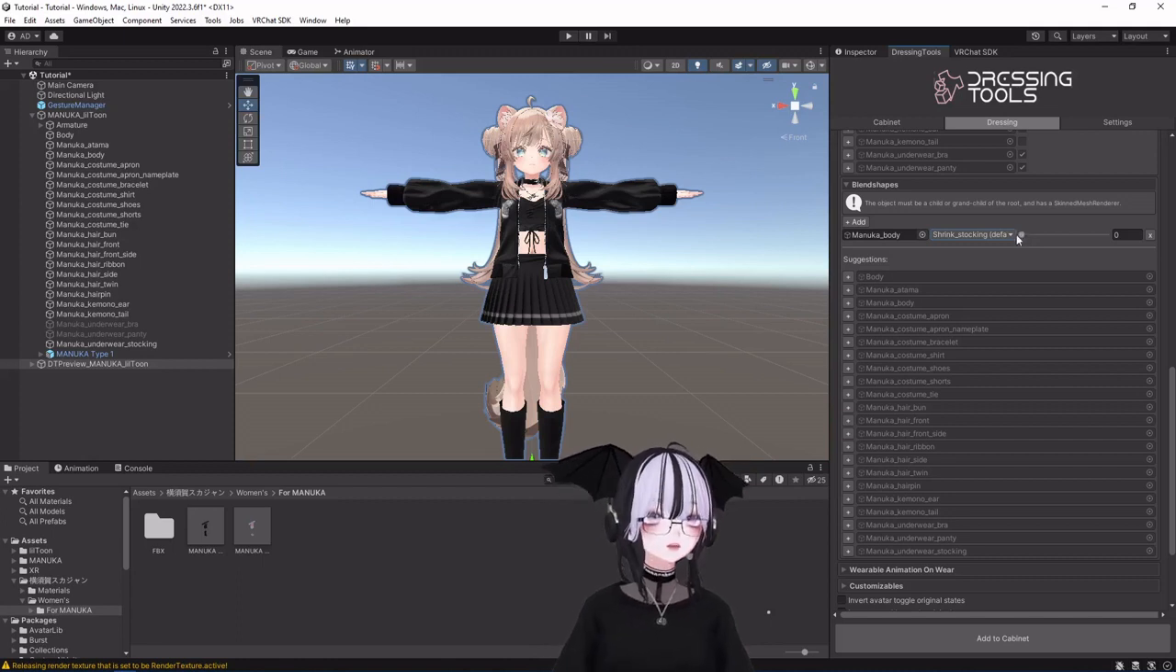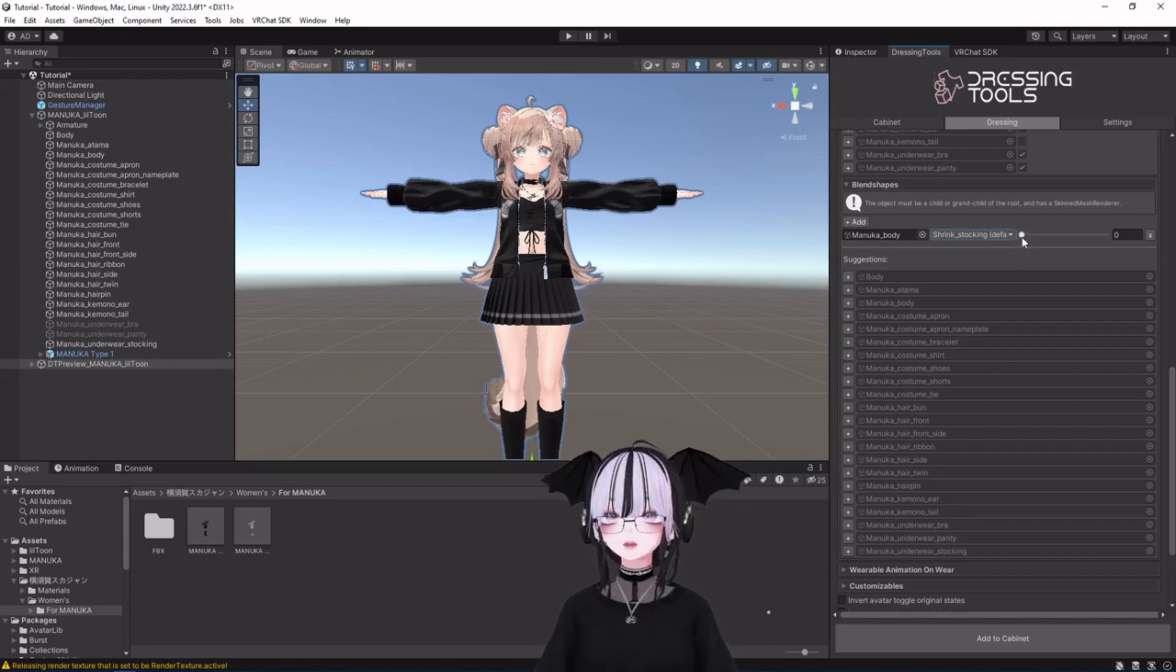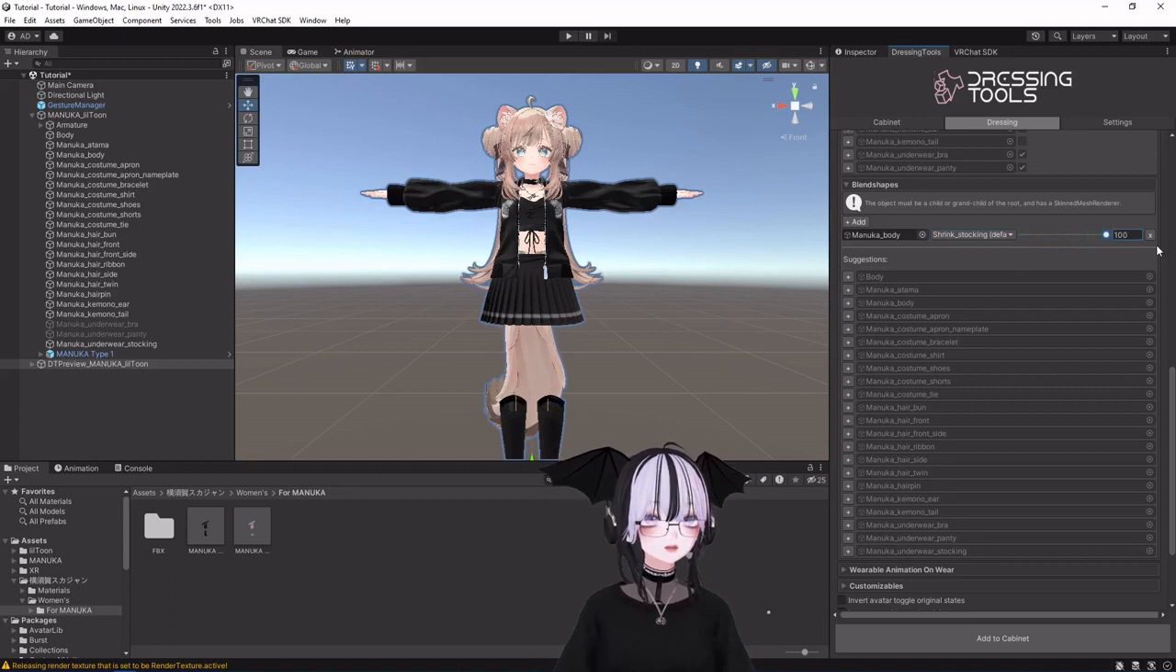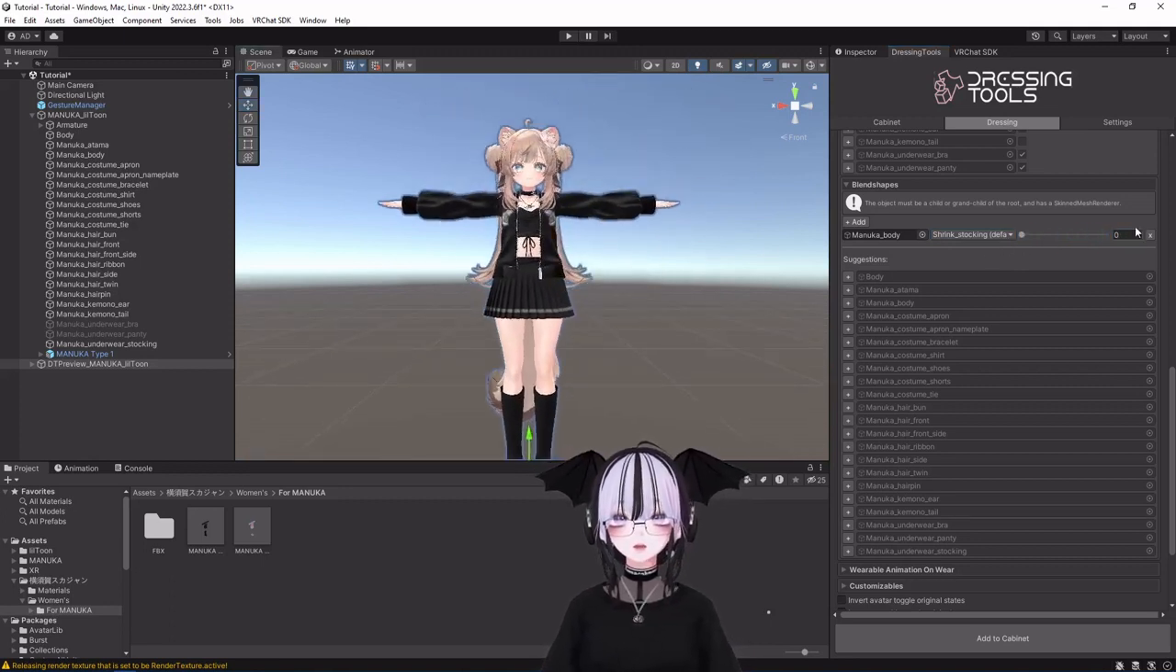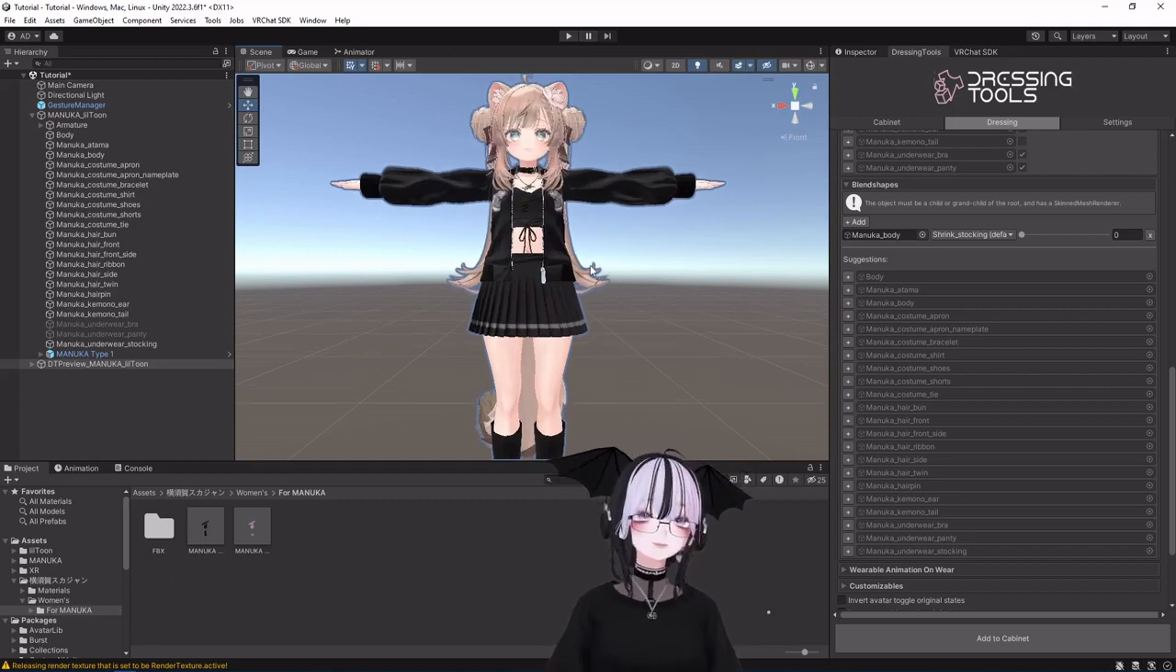If for any reason you wanted to have the stockings on with the outfit, you could make sure it's at 100. In this case, we do not want it, and it looks like the outfit fits perfectly well with it all the way down at 0, so huzzah.